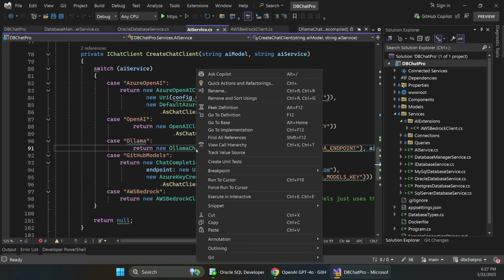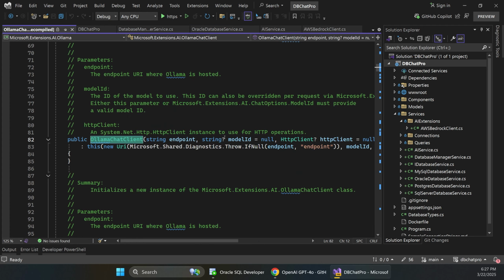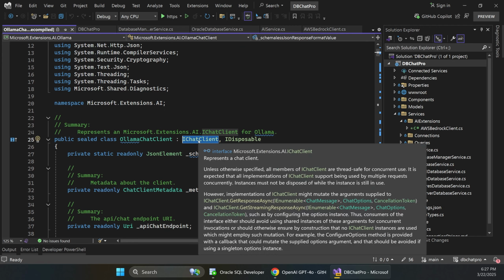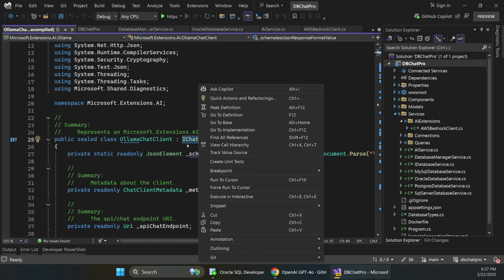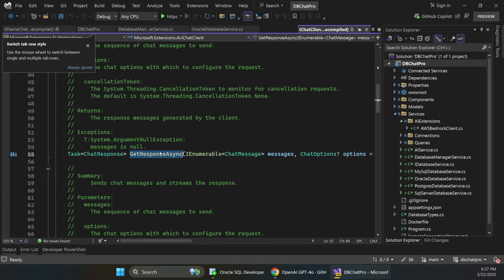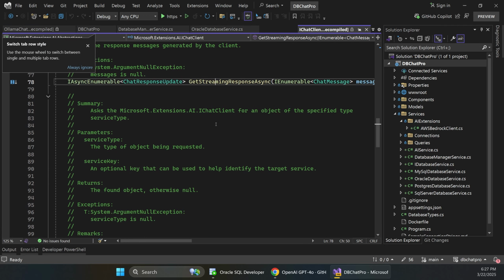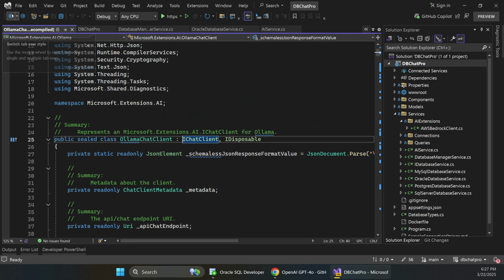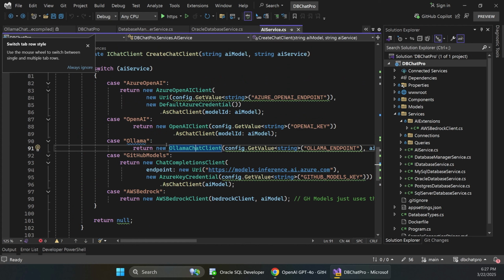So for example, if we were to go into this Ollama chat client, further up here, you can see that this implements an IChatClient. So this is an interface that you have to implement for your client to be compatible with all the Microsoft Extensions library functionality. So this just has a few methods on it, such as get response from the AI, get streaming response, and get service. So if we implement this interface, we can start to onboard new AI platforms, which is really interesting.